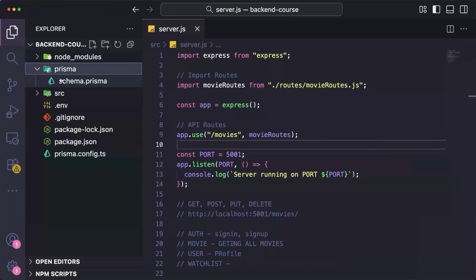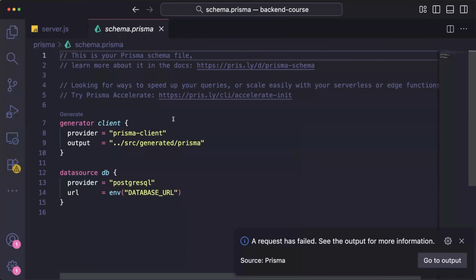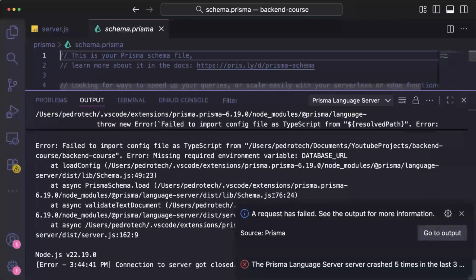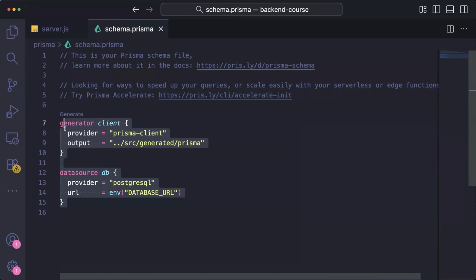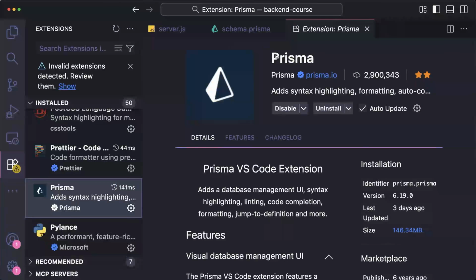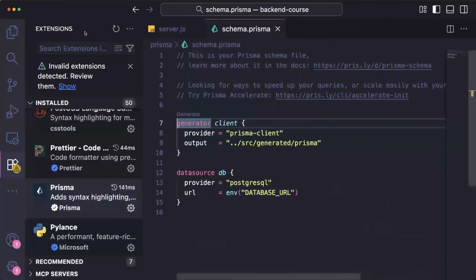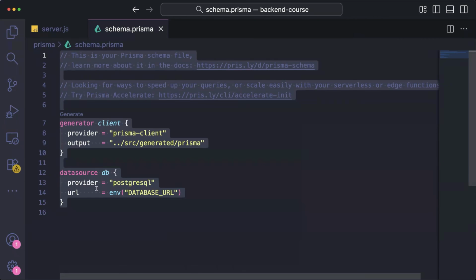Now, in this prisma folder, you see that there is a schema.prisma. This is a schema file for our database. Now, you might not be seeing this file with all of this syntax highlighting like I have, and that's because I have an extension installed. The extension I have is the Prisma extension, and I highly recommend installing it because you'll be able to read Prisma files such as the schema.prisma with a lot more ease.